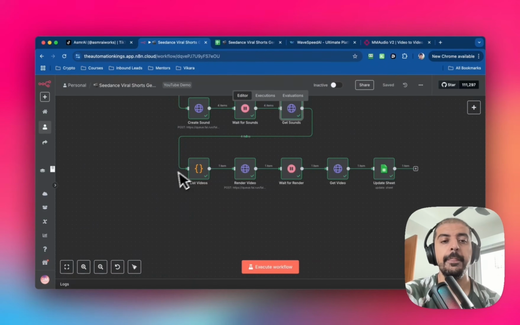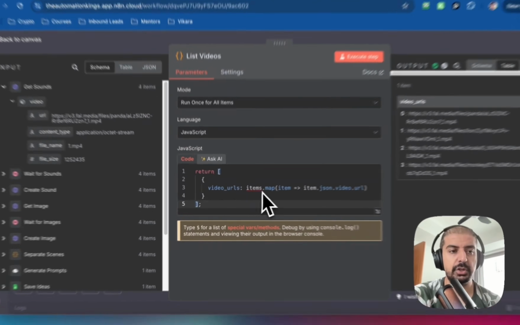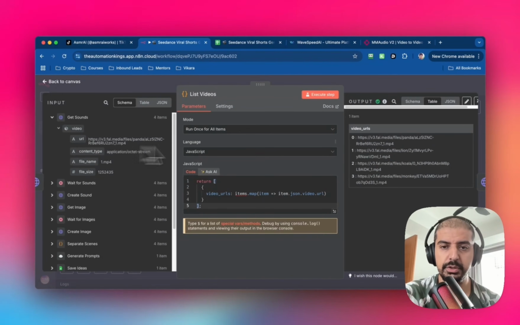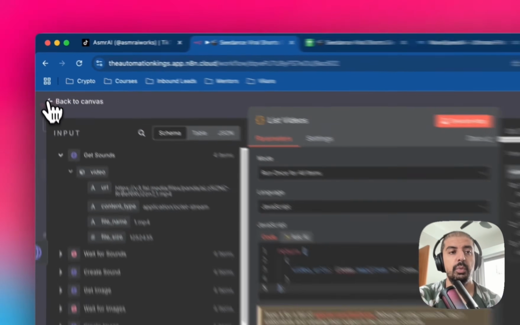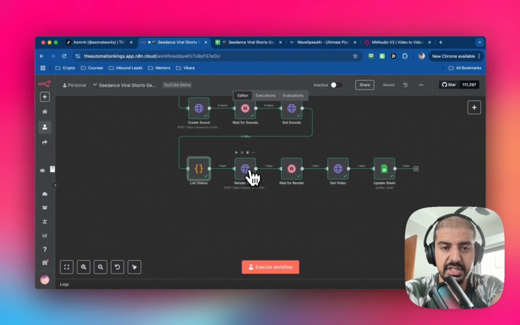But before we can do that, there's a code node here, which will list all the videos. If I click inside of here, it's just basic code to take all these video URLs and then put them into a table, which is what you see on the right hand side here. Because this is going to be easier for me to manipulate inside of File AI when I send that request off to get it rendered, okay, which is this next node here.